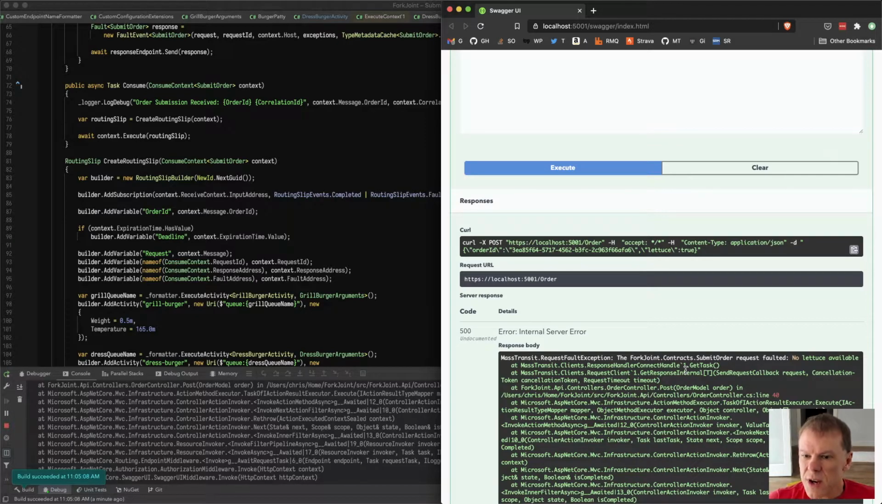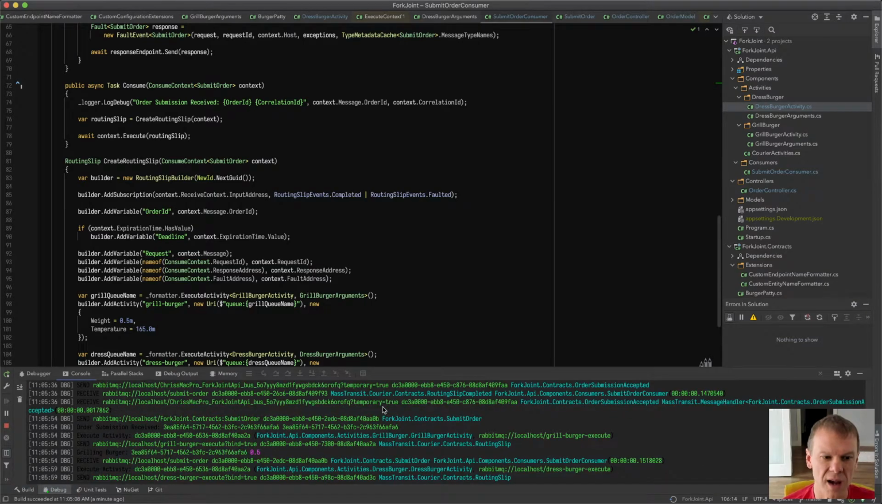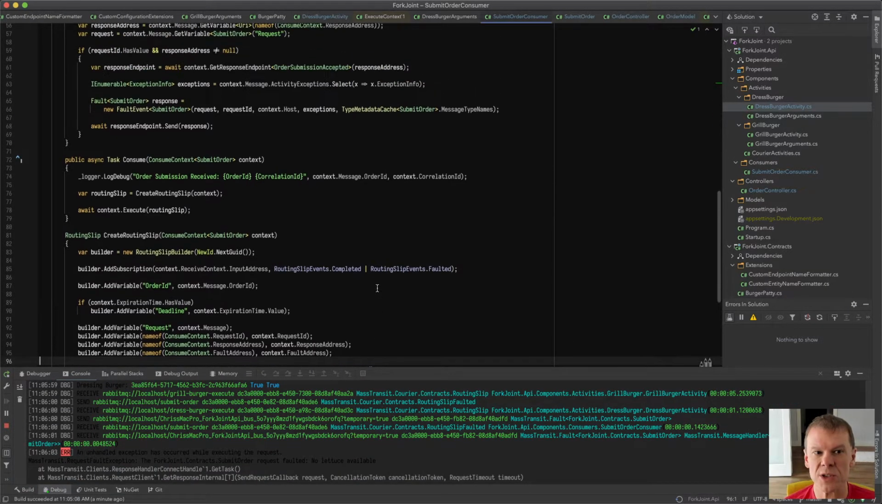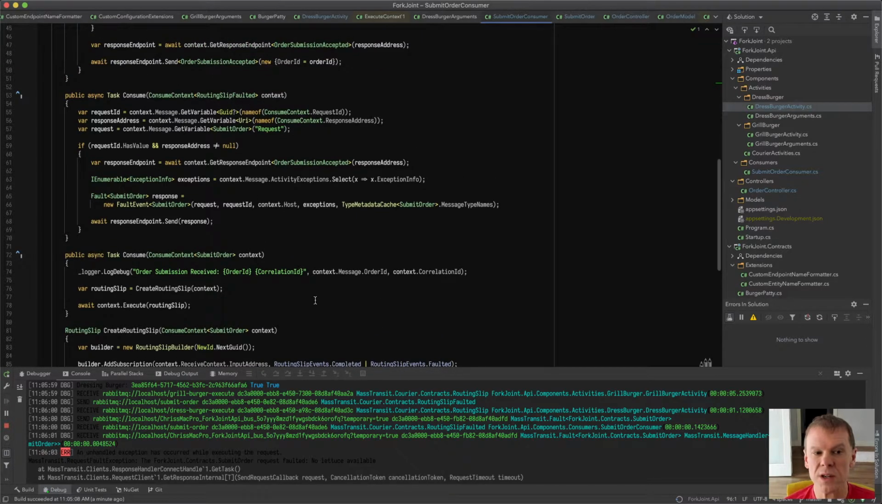The fork joint contract submit order request faulted. No lettuce available at request client, which, I mean, seriously, how cool of an error message is no lettuce available? That's just awesome. But we could handle that better in the controller, but we're able to see the exception. We got the error back. We got the routing slip faulted, so we proved that our consumer's handling of the routing slip faulted worked because it did complete the request and pass that exception information back to us. So we've tested now the fault path of the activity.